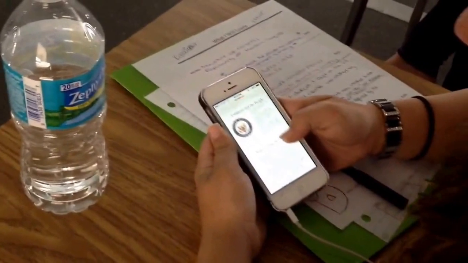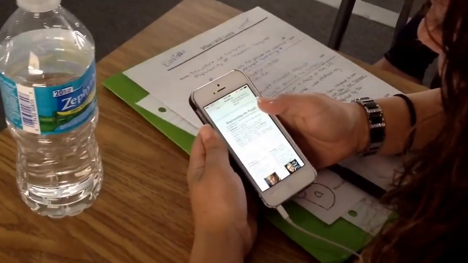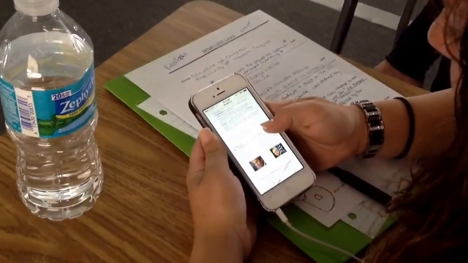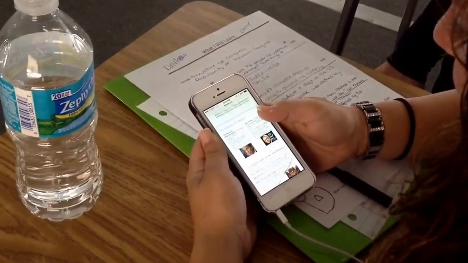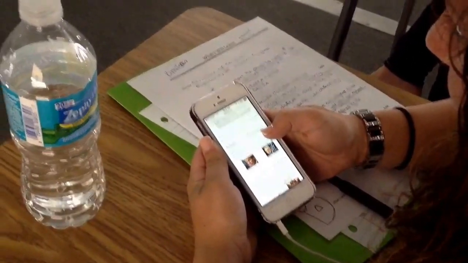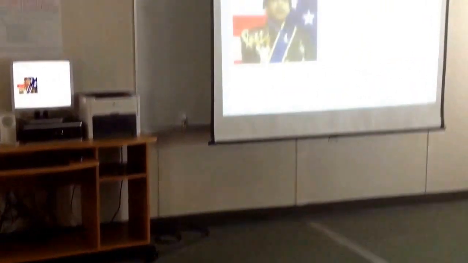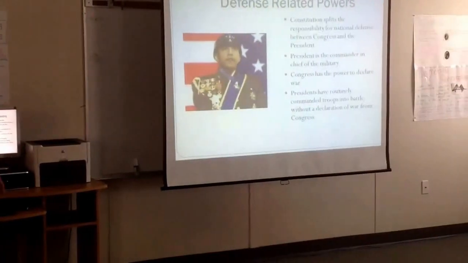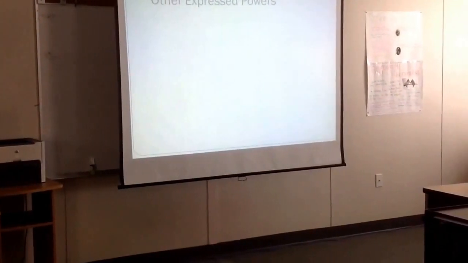Here you can see a student following along on the presentation. As I speak, they follow along with the PowerPoint. The upside to this is that they don't have to spend a lot of time writing down notes. The PowerPoint is always with them.